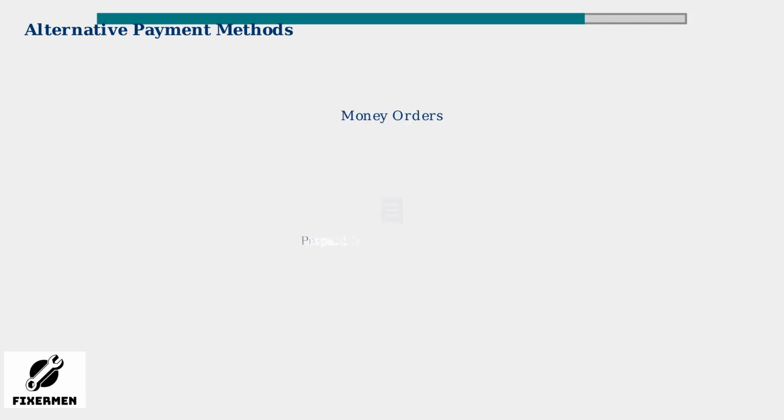For more traditional methods, consider money orders. These are prepaid instruments that can be purchased at post offices or stores like Western Union. Money orders provide a physical receipt and are often used for larger amounts. Be sure to keep the receipt safe for tracking purposes. These alternatives can bridge the gap while you work on resolving your Cash App restriction. Choose the method that best fits your needs and situation.